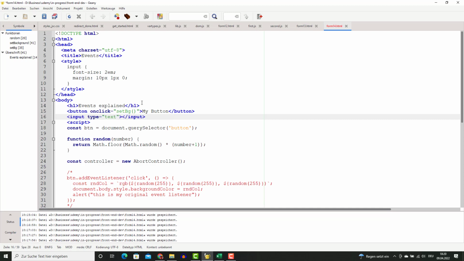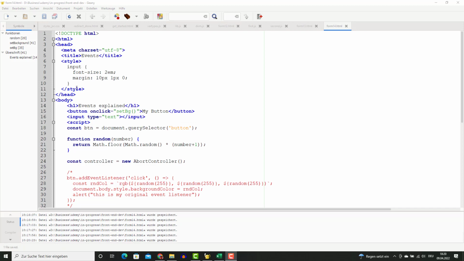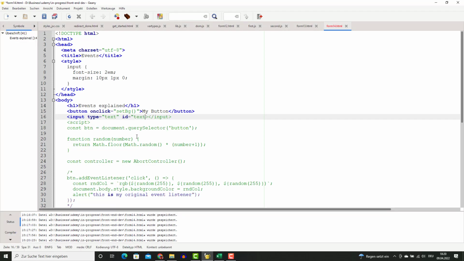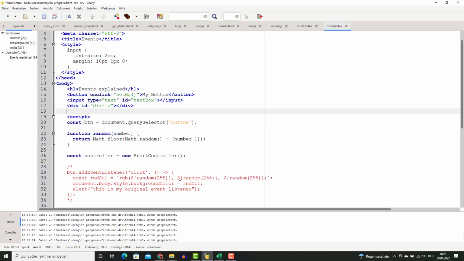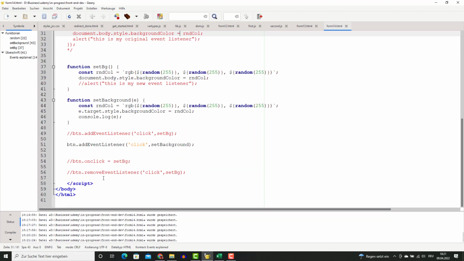So we have input type text and so on. I'm going to save this. And then I have for this an ID, textBox. Then I have a div with an ID, div ID. Okay, I'm going to do this, and then in my script I'm going to add some code. I'm going to the very bottom.